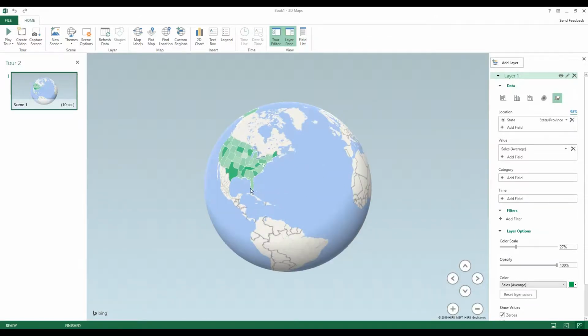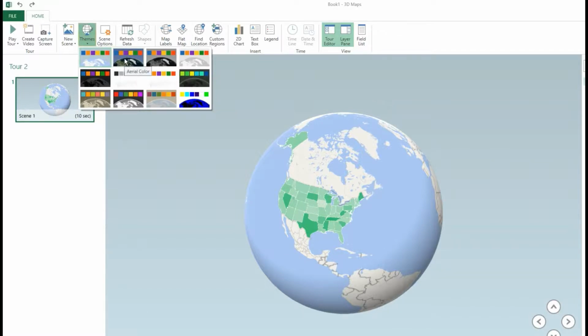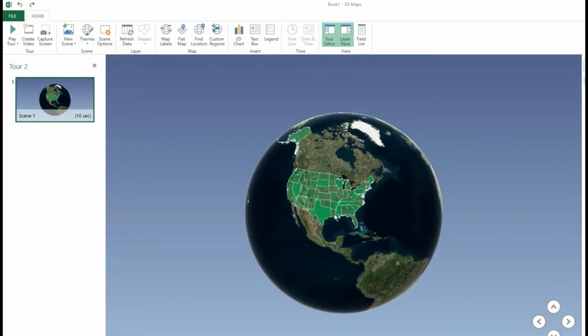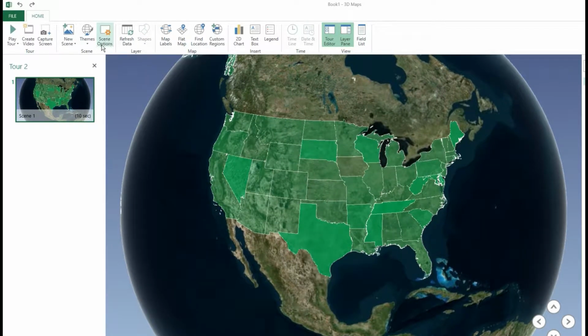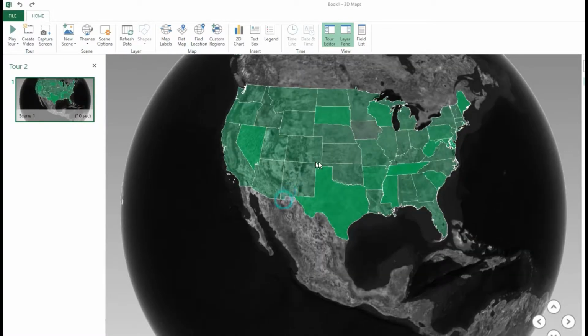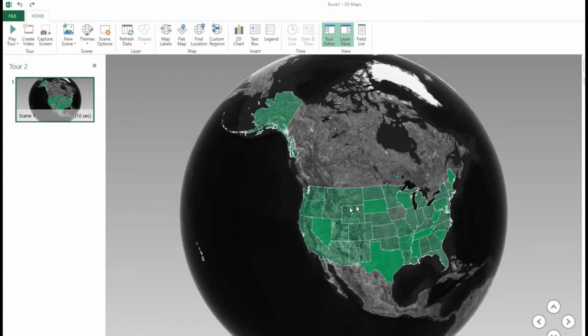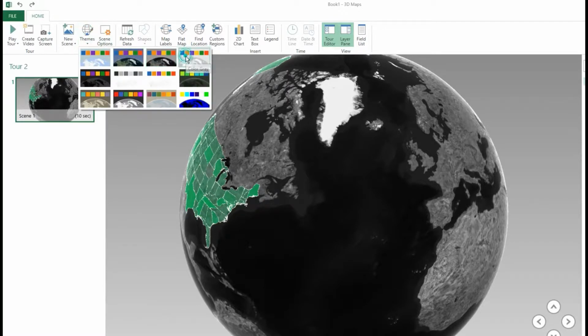In this video, I'm going to show you the different themes you can apply to your 3D map inside of Excel. So I'm just going to show you, this one has actual satellite imagery, which is really cool. Definitely useful in my opinion. Over here, this one's like a black and white, right? All of this works the same way that Google Earth works, kind of, except you have these themes.